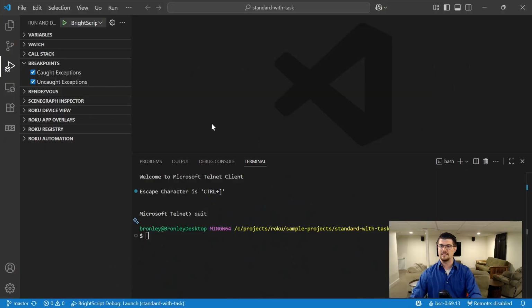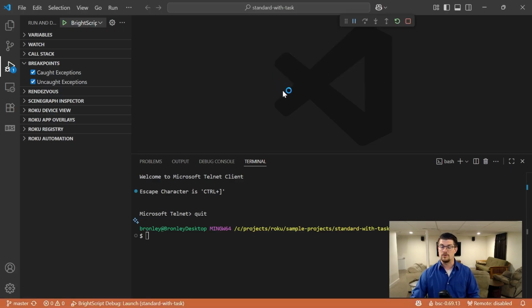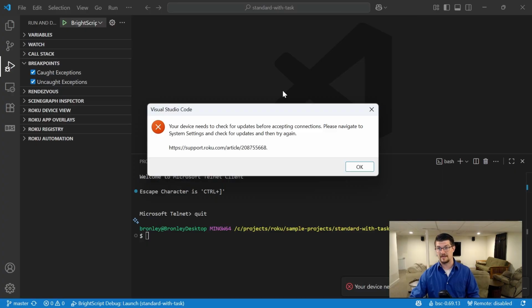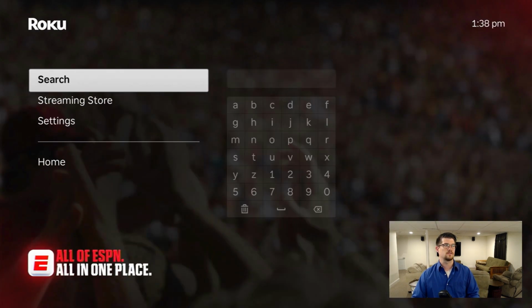So let me sideload here to a device that has this state. Prior to this, you again wouldn't see any pop-up, wouldn't see any issues at all. But now you should get a nice notification explaining what the problem is: that you need to check for updates on that device. And we even give you instructions on how to do that. Navigate to the system settings, check for updates, and try again. So let's show you how to get to that. It's going to be in your settings right here.